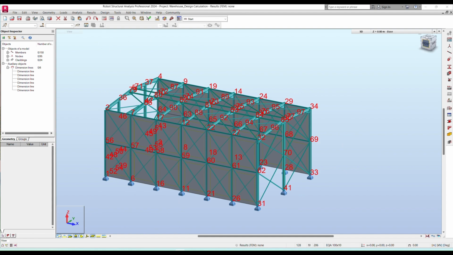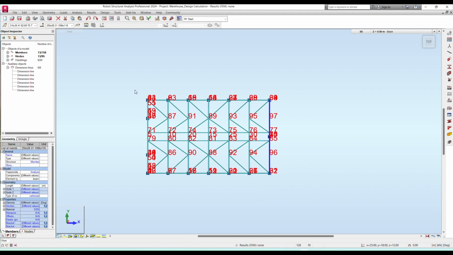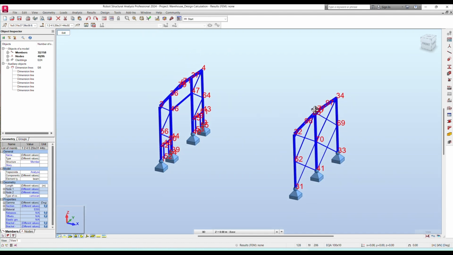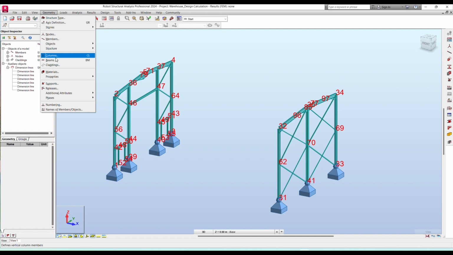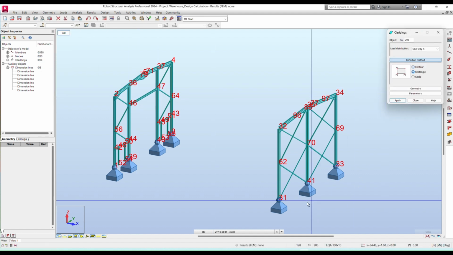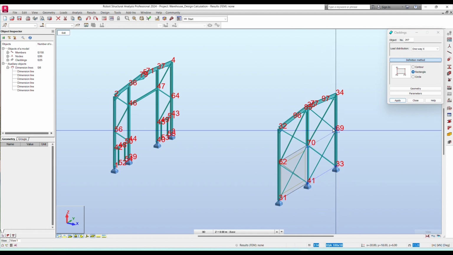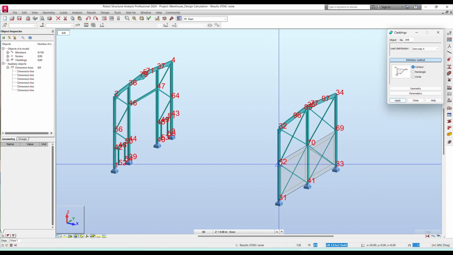To create cladding in the width direction, cut these sections for view. Now again go to geometry, cladding, and you can select rectangular for this. And for this one we need to select a contour.